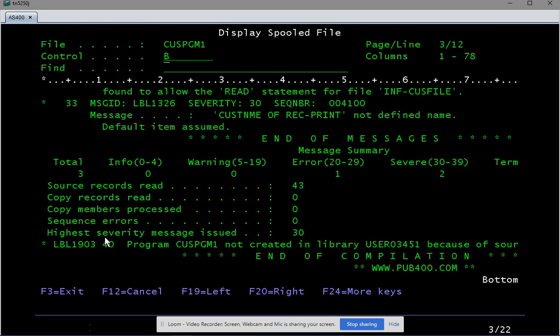You see here the error code is 32. 39 is an error. This one is just a severity. You can ignore this 220 to 29. These are warnings. 5 to 19 is a warning error. We just look for 30 and 39.